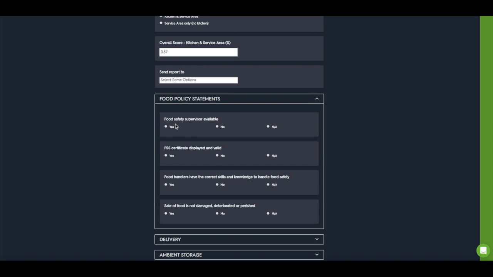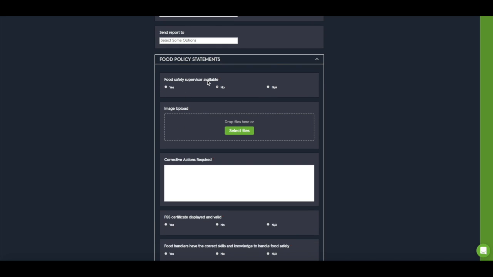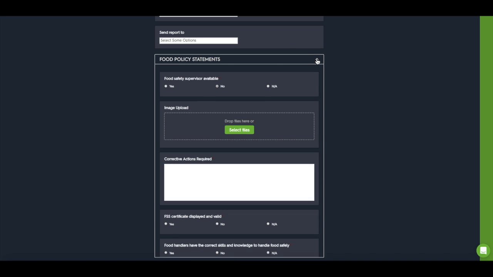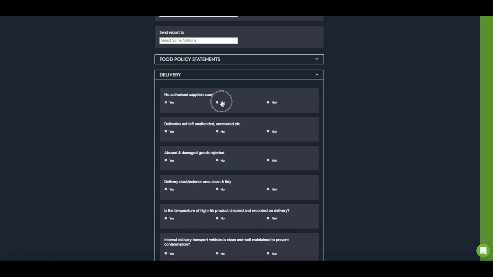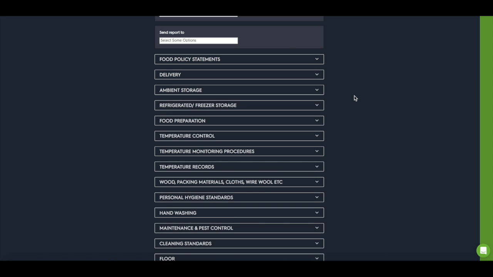So as you can see there, if one of these is selected no, as in the food safety supervisor certificate's not available in this particular case, we can upload an image there from our device, and we can also enter the corrective actions that are required. And again, that will be sent directly through to the management of that particular outlet. And that's the same with all of these criteria here. So if we select no, it will enable that area to input.